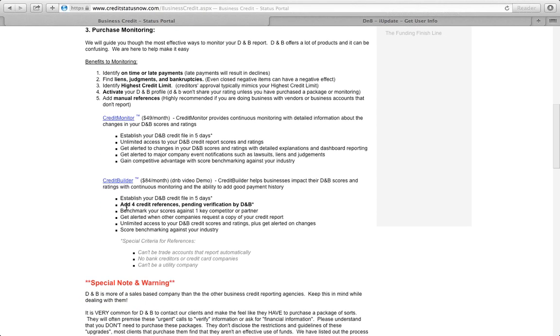The credit builder is different. The difference is this item right here. You can add 4 credit references, and that's pending verification by DMB. What's a credit reference? Well, let's say that you're a contractor that buys lumber from mom and pop's lumber shop down the road.